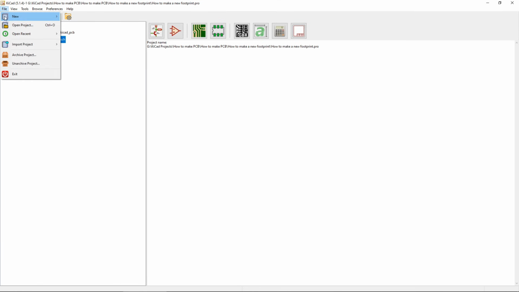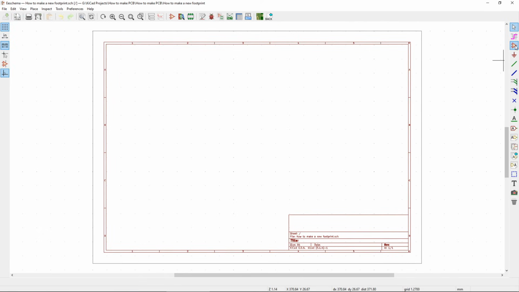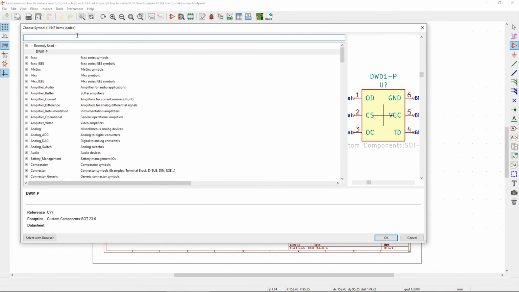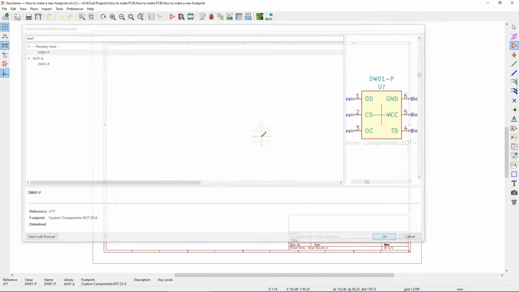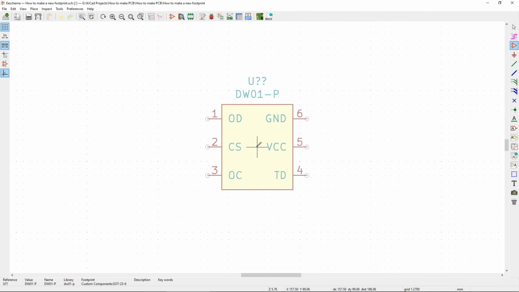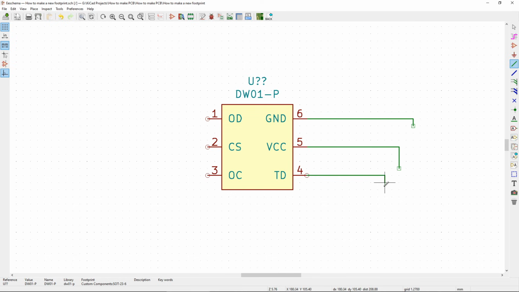So I've just made a blank new project. I'm going to open up the schematic, go over to Place Symbol, and then I'm going to search for DW01, hit OK, zoom in and place the symbol, and then you can go ahead and start placing your connections and using your brand new components in KiCad.